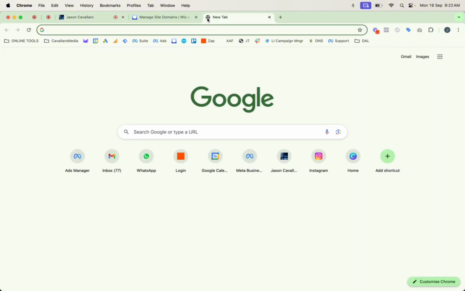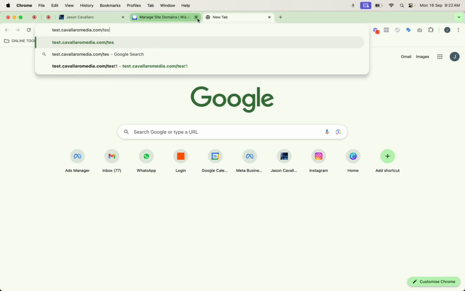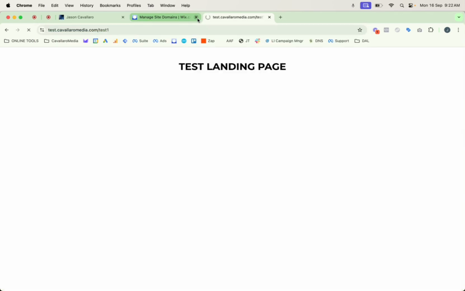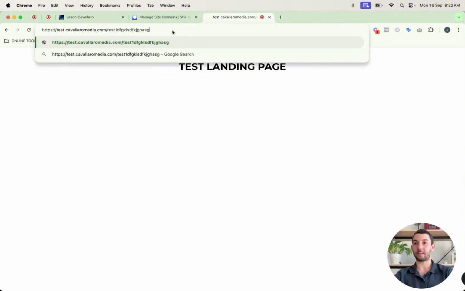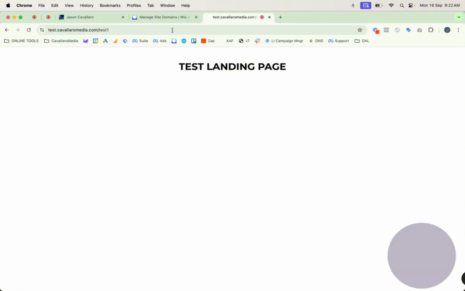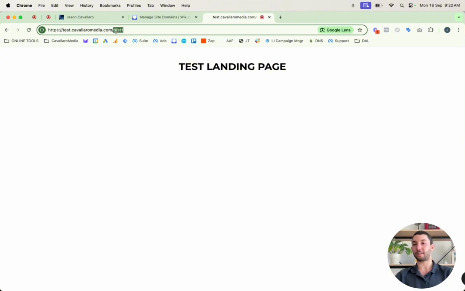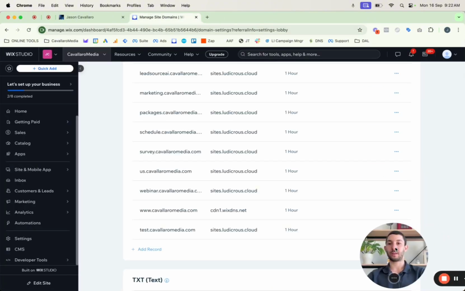So if we go test, let's try it. Test, there we go. Now it works. If it's like that, for instance, it's still going to bring us to that page. It otherwise would have brought us to the 404 error page, but now we have the default page set to this test.cavallomedia.com, regardless of whether people make a mistake after that slash. So that's how you do it.